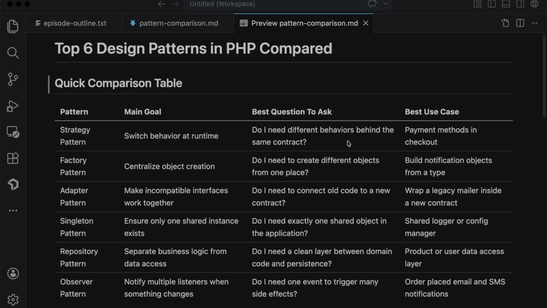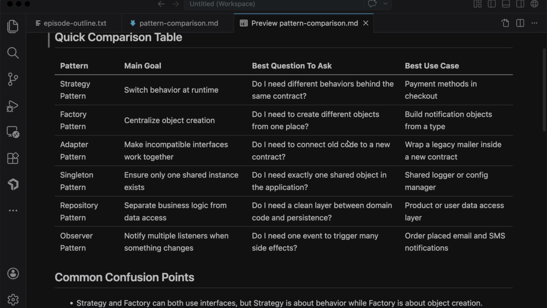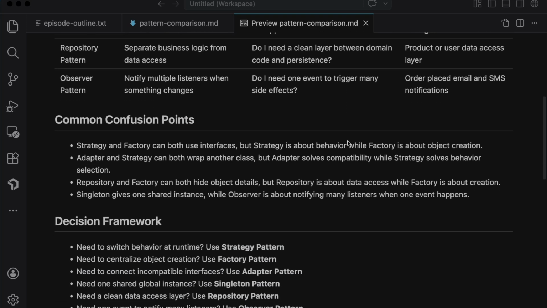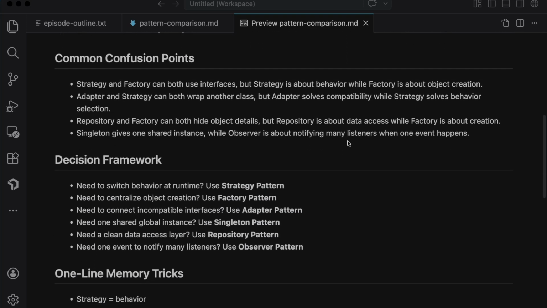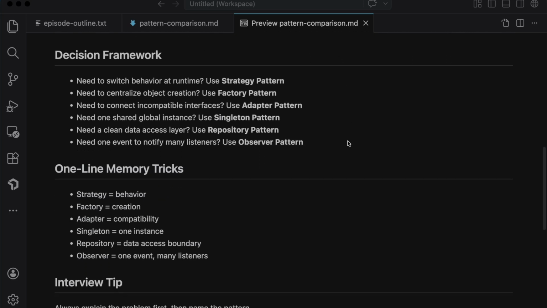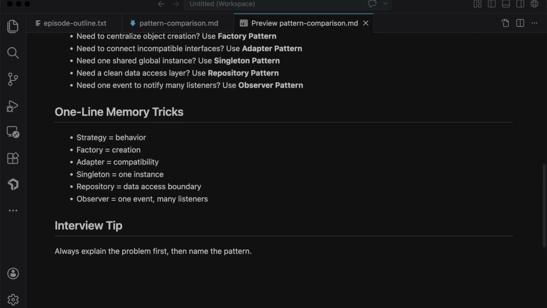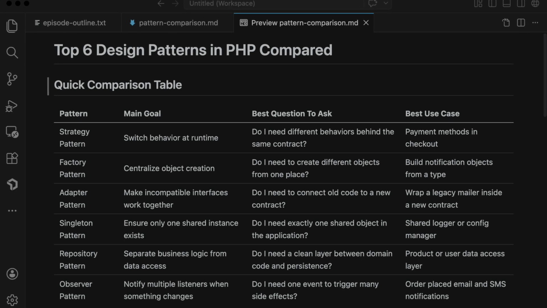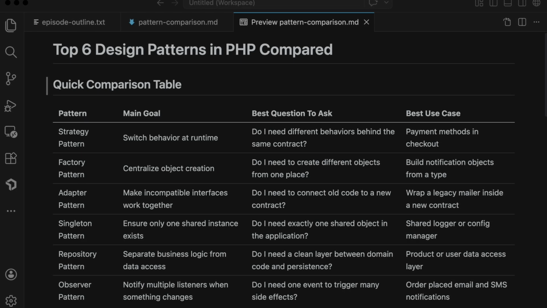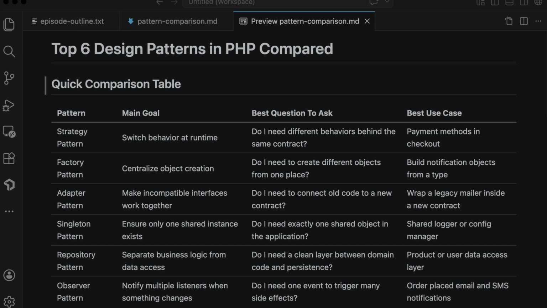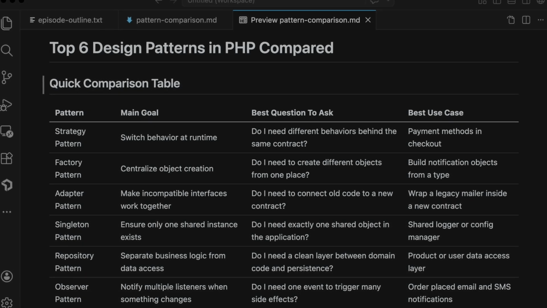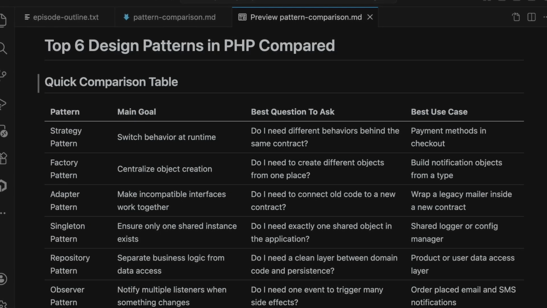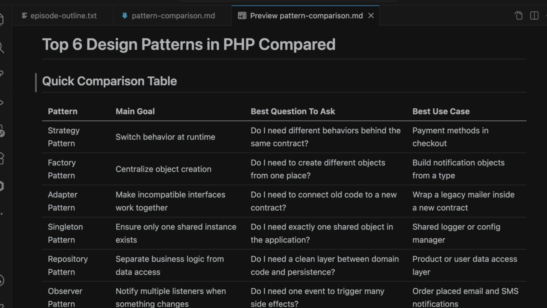Now, let us review this guide once more from top to bottom. You can see that the comparison becomes much clearer in this format. Each pattern is tied to one specific kind of problem, which makes it easier to choose correctly in projects and interviews. So to summarize this video, choose the pattern based on the problem it solves, not because the structure looks familiar. A very practical interview tip is this: first explain the problem, then explain why that pattern is the right fit.